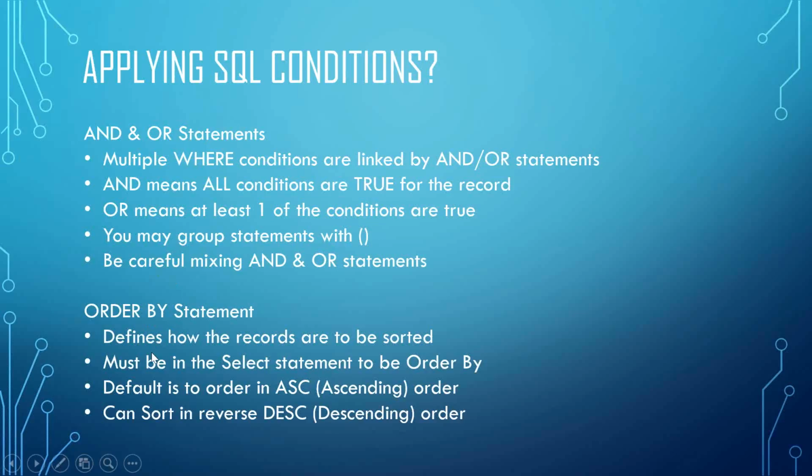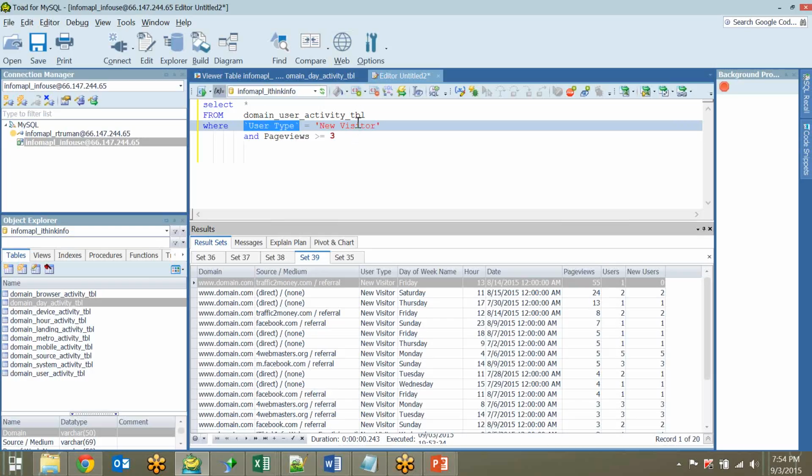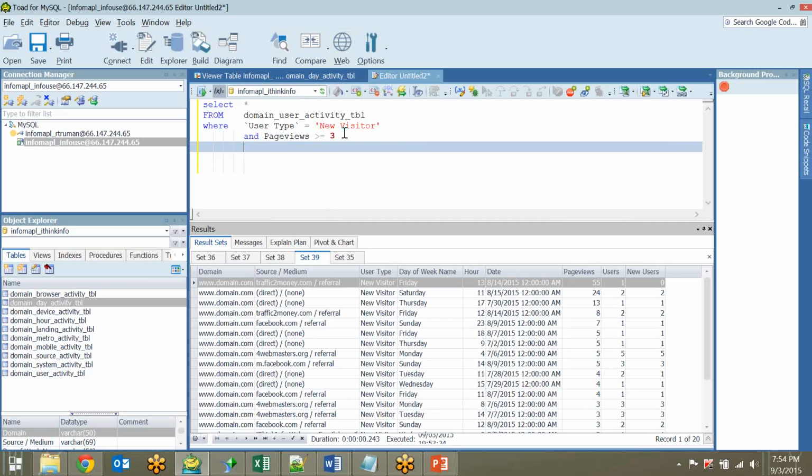The ORDER BY statement defines how records are to be sorted. The field must be in the select statement to be ordered by. The default is ascending, and you can sort in reverse, descending order. So let's go here. Once again, we have our select statement. We're selecting all the fields from the domain user activity table where the user type is new visitor and the page views is greater than or equal to 10. 20 records.